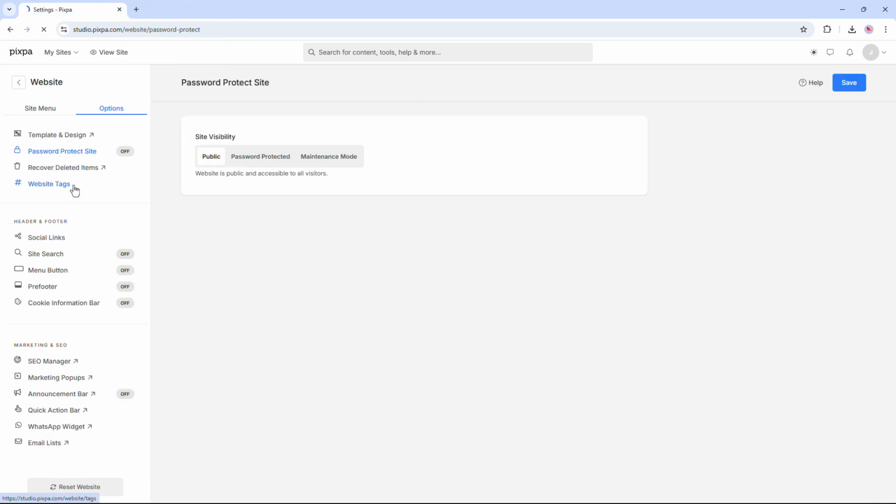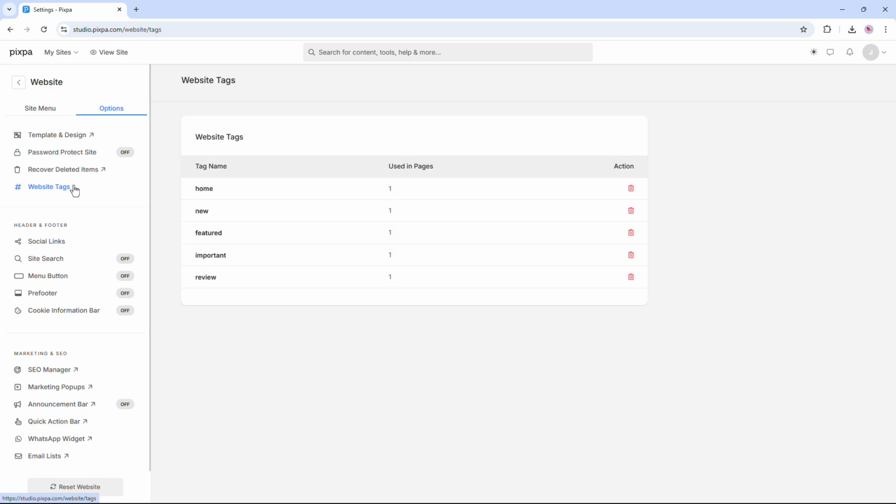Next, let's explore Web Pages tags. Tags help you categorize and organize your content, making site management easier. This page lists all the tags you've added to pages, galleries, blogs, and other content items. From here, you can review or delete tags effortlessly.